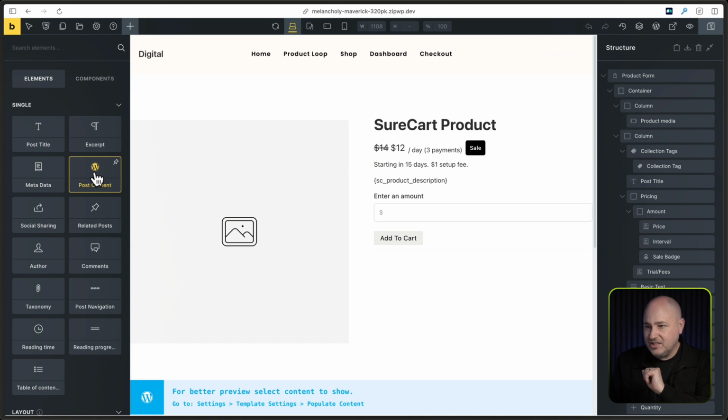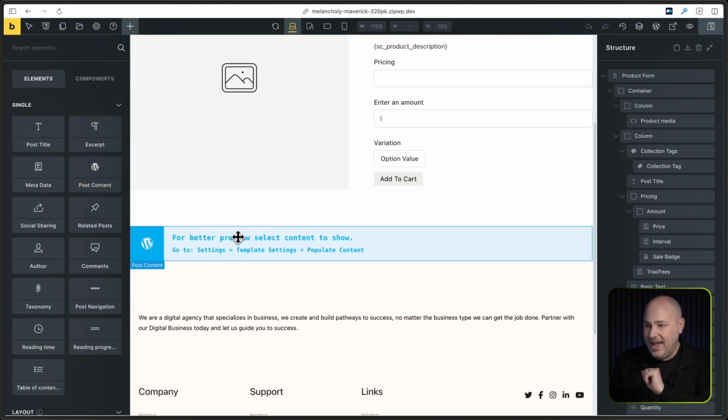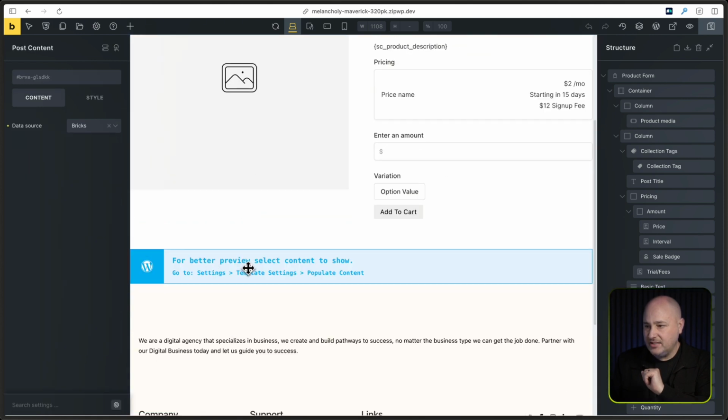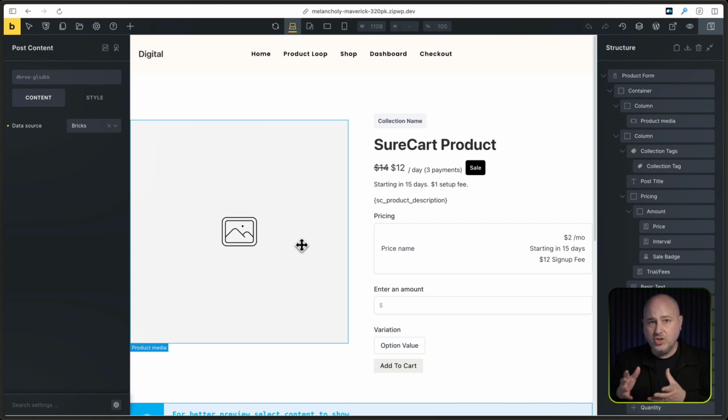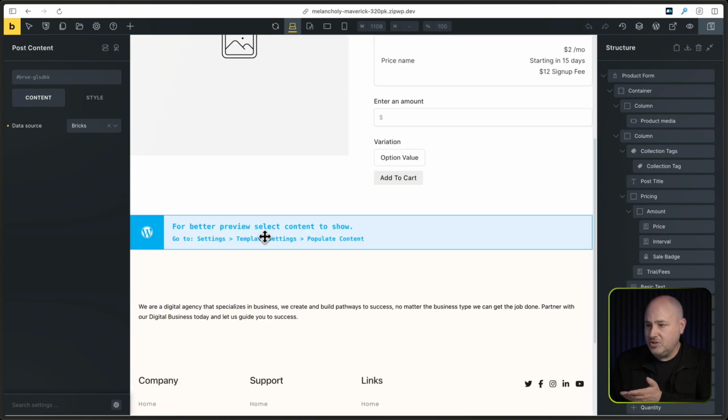You're going to want to add this post content block. You can see I've added it here, post content. And when you click on it, the data source must say Bricks. By default, it'll say WordPress. It's not going to work. But if you change it to Bricks like this, it will work beautifully. And you can change the template structure however you want in Bricks. I just placed it right there. So I'll get out of there.